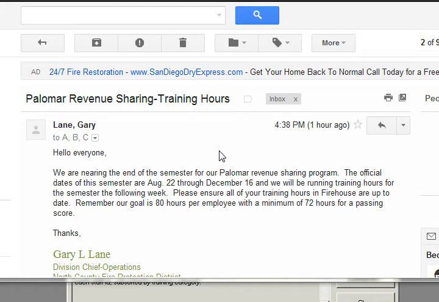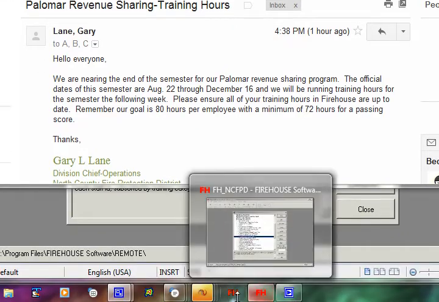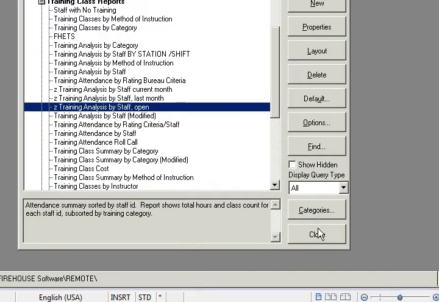Hi, we all just got this email from Chief Lane regarding the reminder on the Palomar College revenue sharing, and I thought it would be a good idea to do a really quick review on how to do this from within Firehouse. So let me close this.